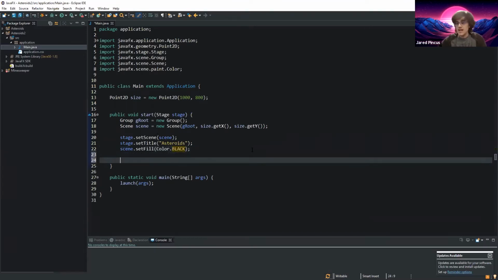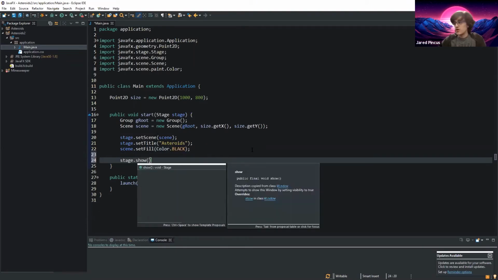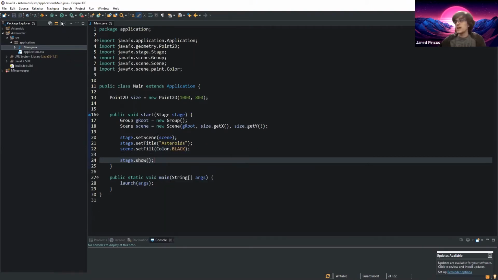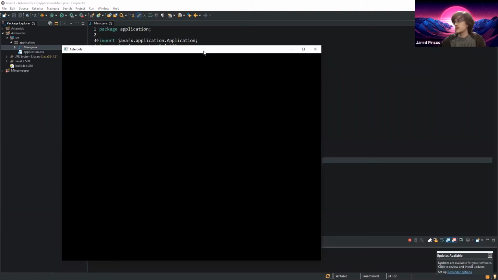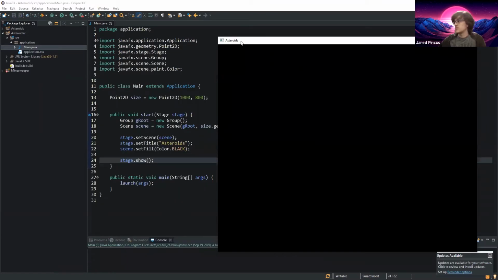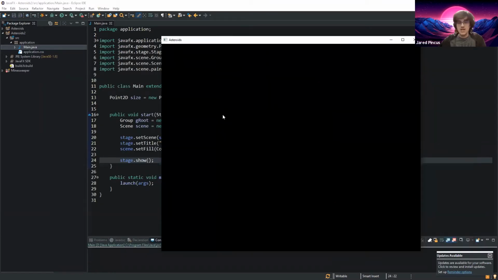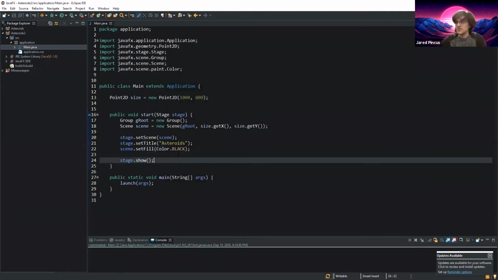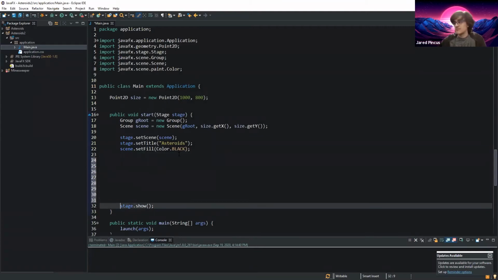Okay, now if I do stage.show and I hit run, of course, it's opening on my other window, but we can see we have a blank black window called Asteroids, and nothing works yet. I mean, it works, but doesn't do anything yet, so it's not all that interesting. But we're going to have that all the way at the end after we construct everything.